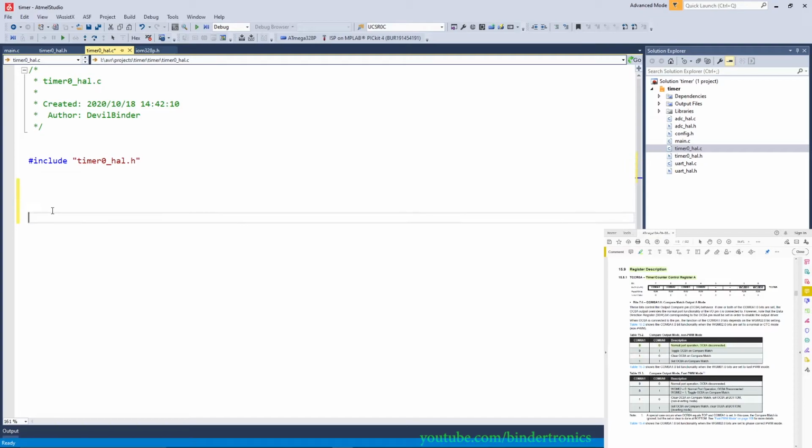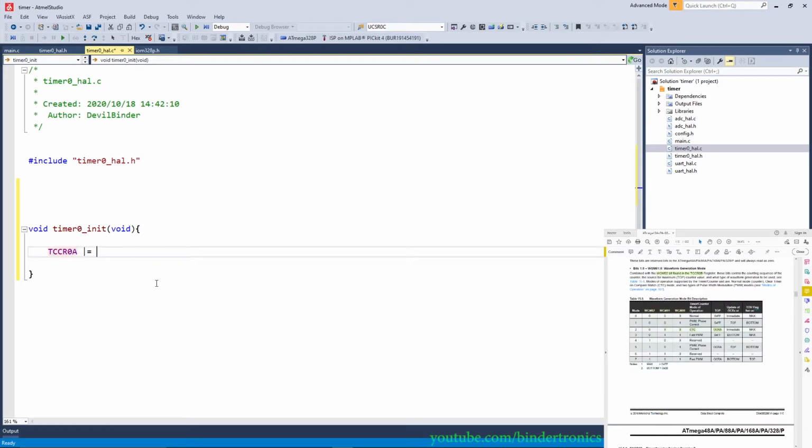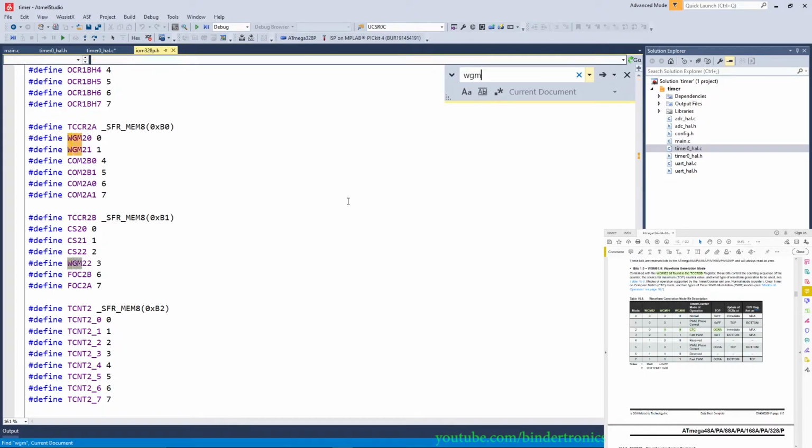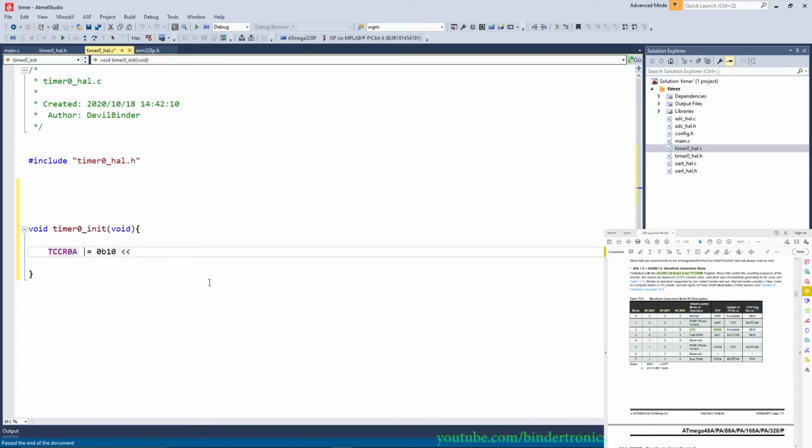Now the first function we want to create is void timer0_init, and we have void as our input. Now the first thing we want to do is set our mode, so that will be the timer control register A. We say that's OR equals to 0b10 for the waveform generation bits, and that is going to be shifted by WGM. So now we have the mode.